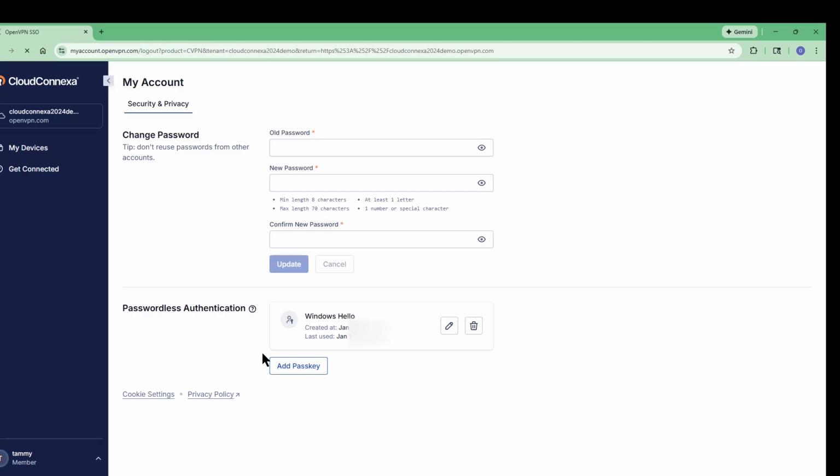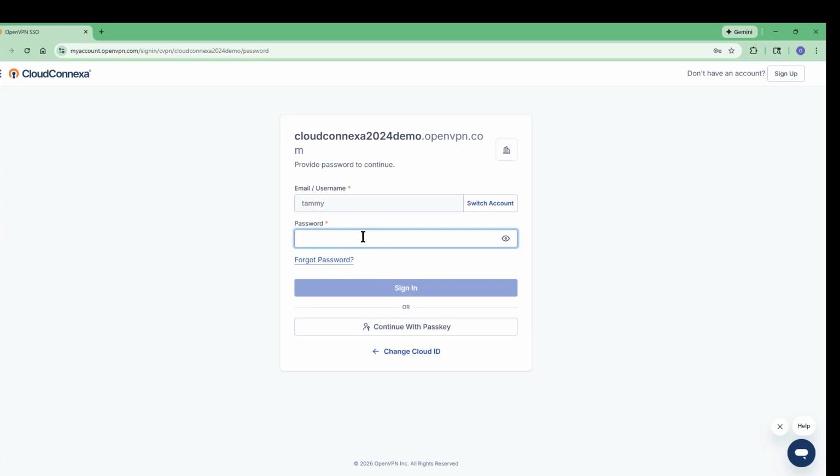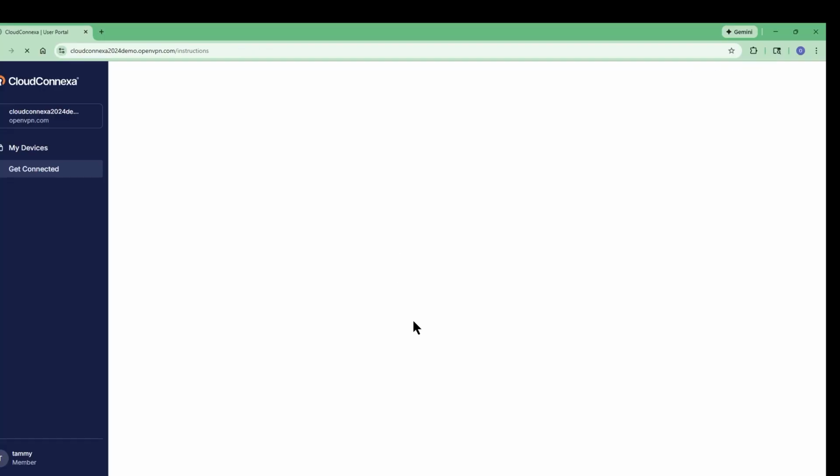Let's go ahead and click on log out, and we're going to see how Tammy is going to log in from now on. So if Tammy needs to log into her user portal, she can just click on her name, and either she can type the password or continue with Passkey. So we're going to click on continue with Passkey. I set it up on the Windows machine, so I'm going to use my fingerprint, and here we go, we're logged in.